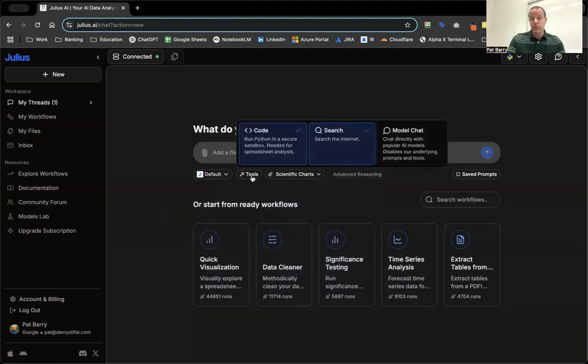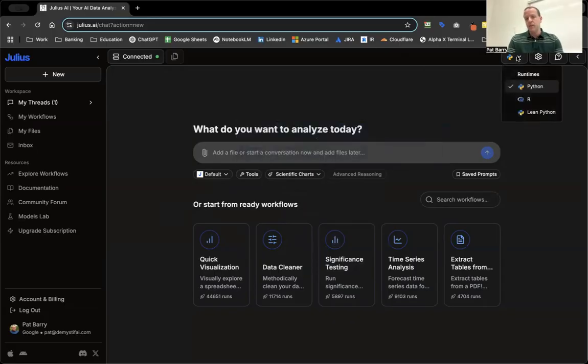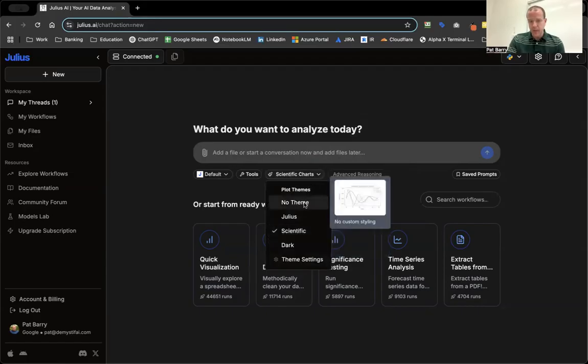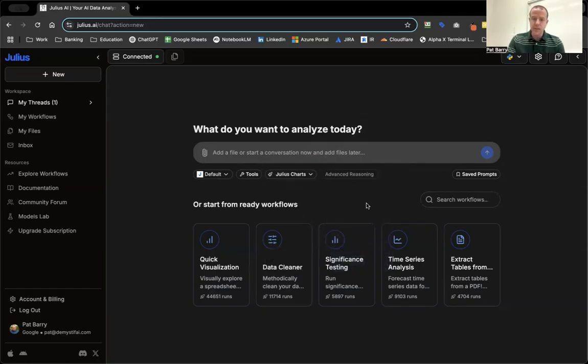Code and search. So the one plus with Julius.ai is it will translate your query into Python, send that query in Python over to the model. Model processes it, and then it returns it in English or whatever other language we can understand. It looks like there's a couple different kind of charts that we can pick, Julius style, scientific, and dark. Kind of curious when else we see Julius style.